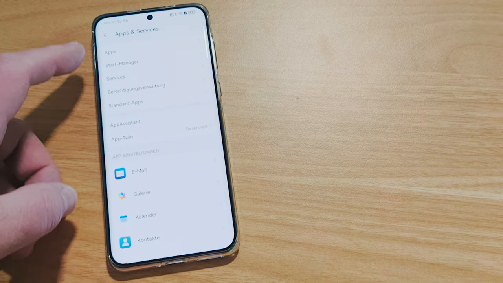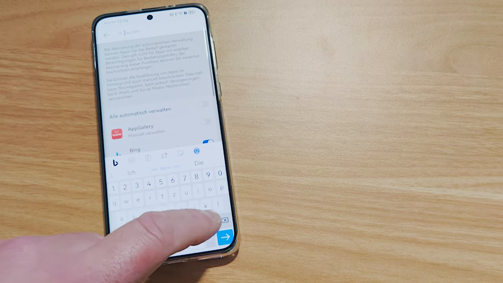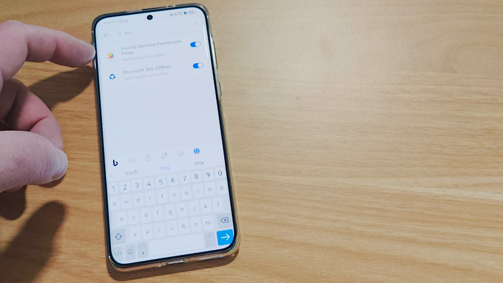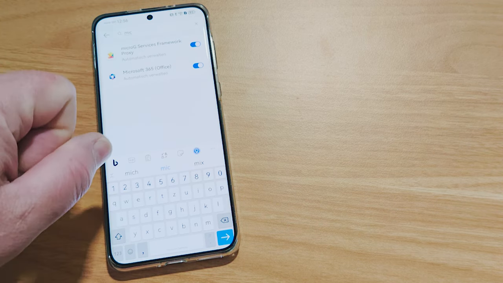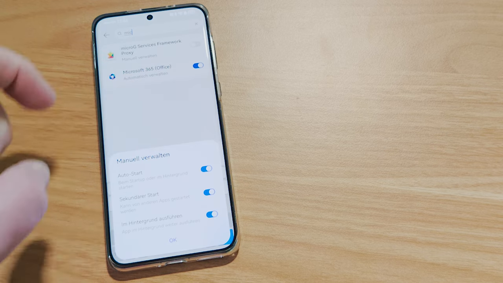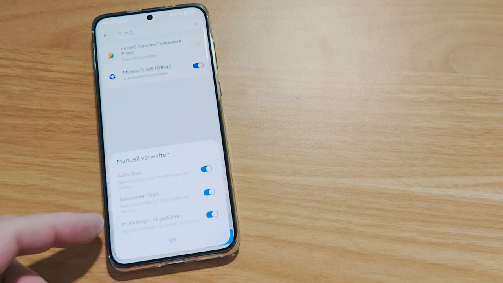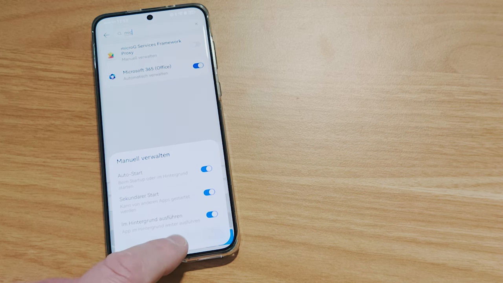Next in Settings, Apps and Services, we choose Launch Manager. Search for microG again and now deactivate manage automatically, and in the pop-up menu for manage manually, all three options, auto launch, secondary launch, and run in background have to be activated.